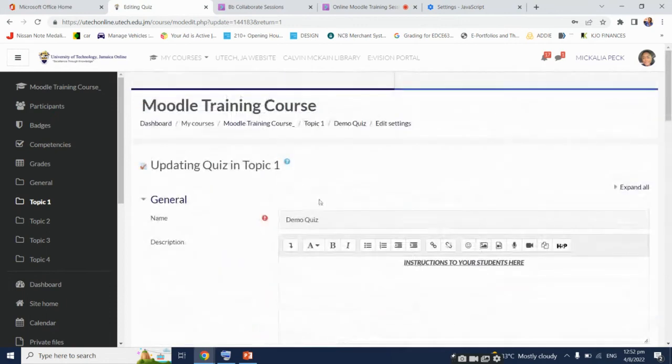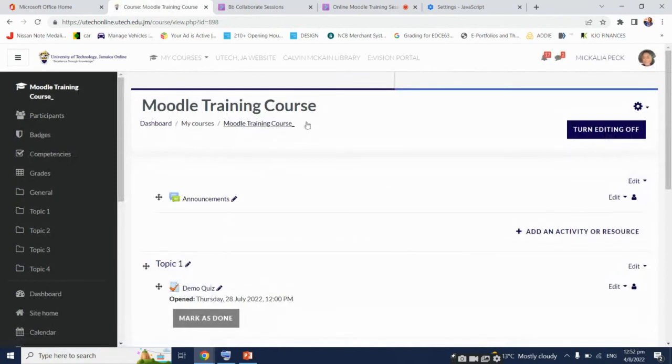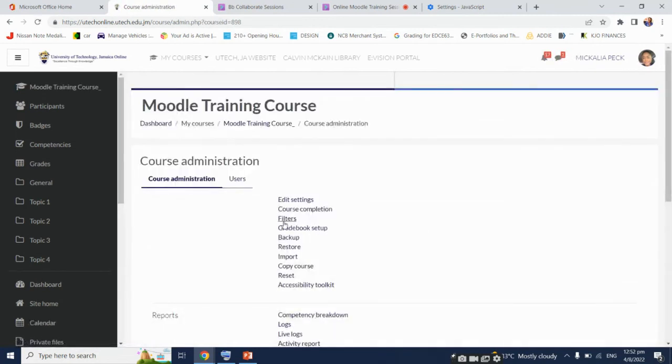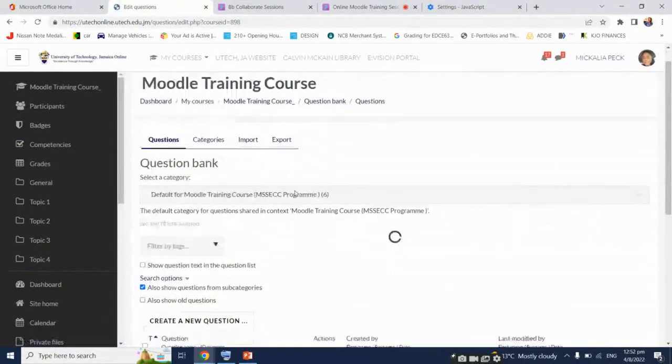What I normally recommend is that you do it before you add them to the quiz. Okay, and you do that from the question bank, not within the edit quiz mode. So to access the question bank, you click on the actions menu, click on more, scroll down to where it says question bank and click on questions.